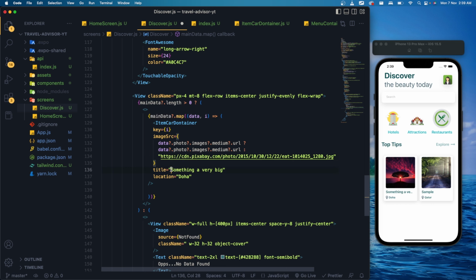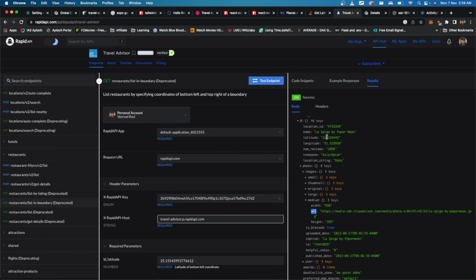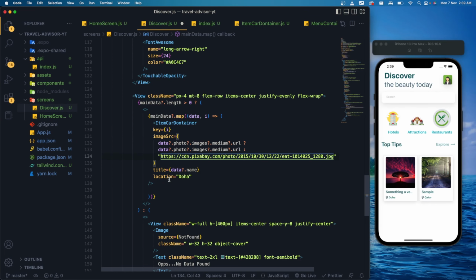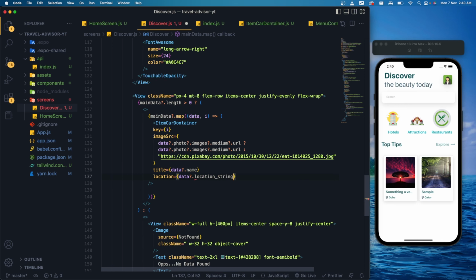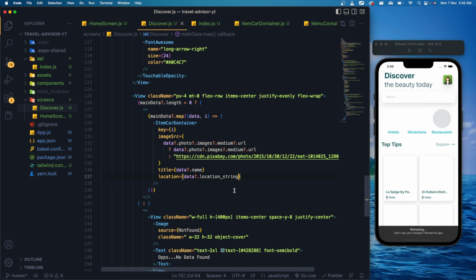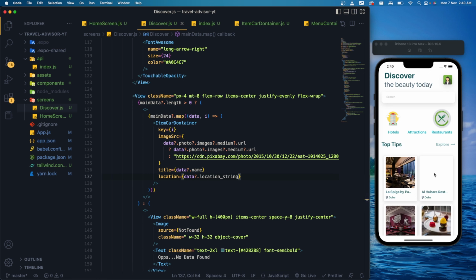And the title is going to be data question mark dot name. You can see in your API we have the name, that's the restaurant name, and we're going to use that. And of course we do have the location string also. So data dot, and here you can see the location string. Let me copy that, dot locationString. Save the changes. Now it should render all the restaurants coming from that particular place.